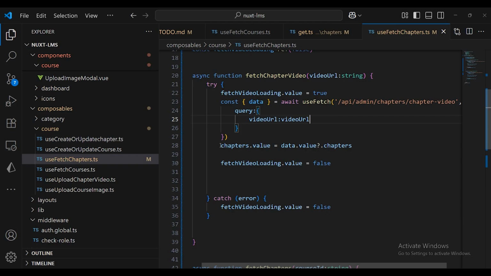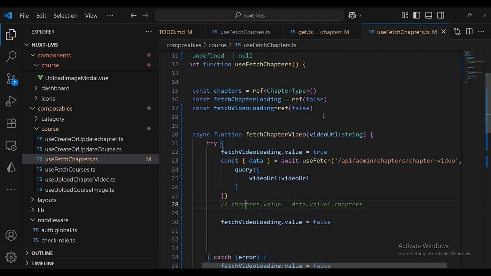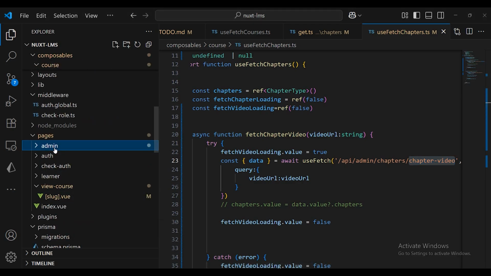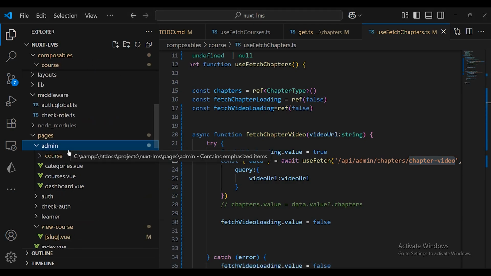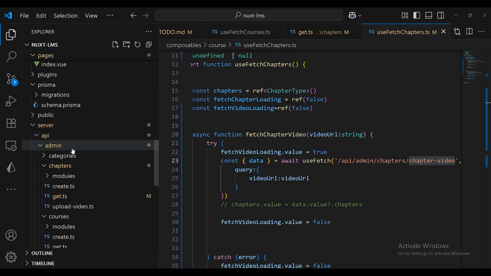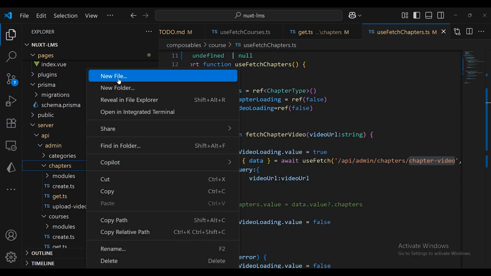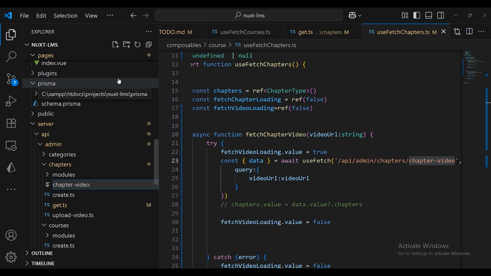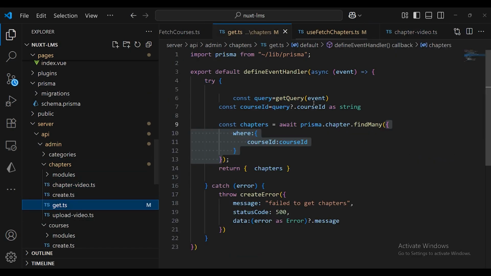For the data here, right now I'm going to comment this line, and once we finish writing the endpoints, we are going to come back in here and create a reactive property that is going to hold the data of these endpoints. Now let's head into the chapters folder in the server folder, admin. We are going to scroll down, server, chapter, and then I'm adding another endpoint, chapterVideo.ts, like this. And we're going to copy everything in here.